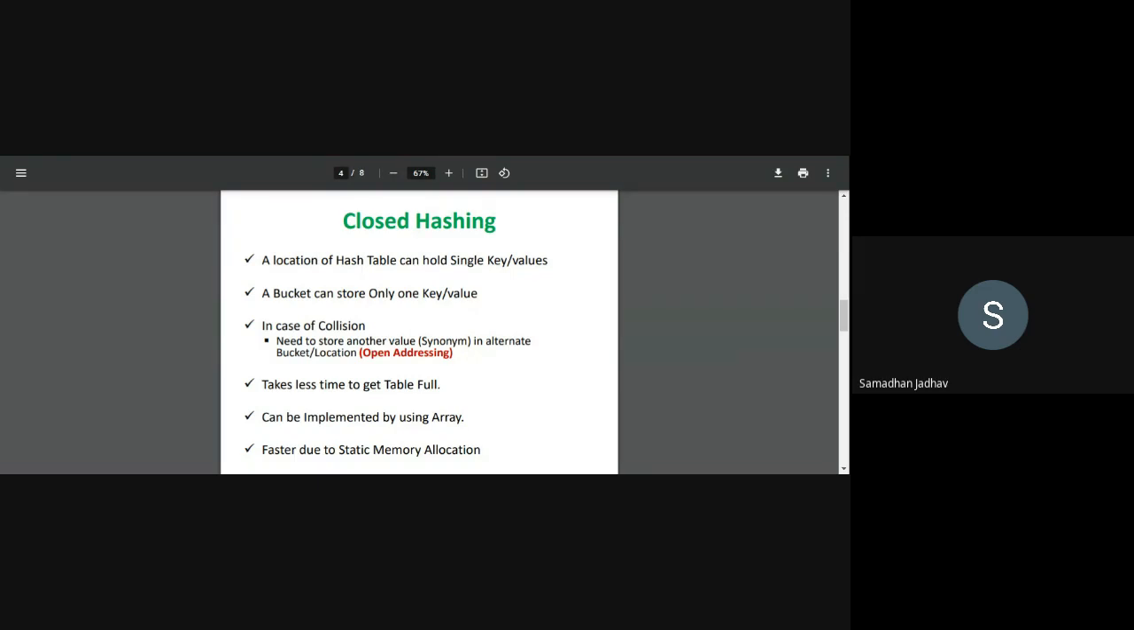So where will we store 345 or 95? We will have to find another empty bucket in the hash table, that is, which other location is empty. There we will store this 345 or 95. Understood the difference between open hashing and closed hashing, right?